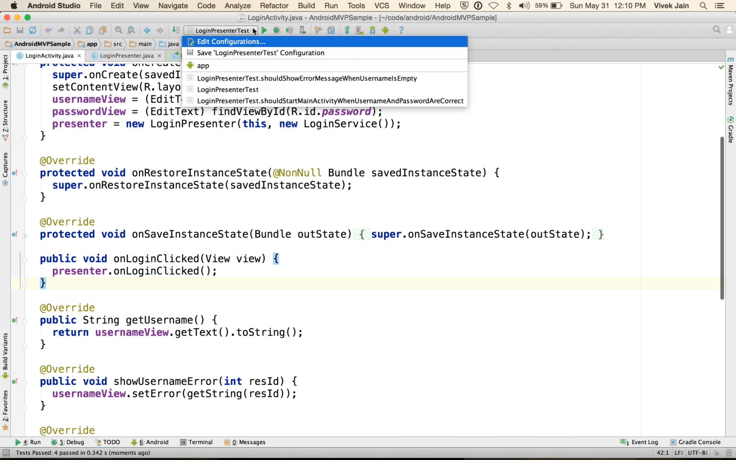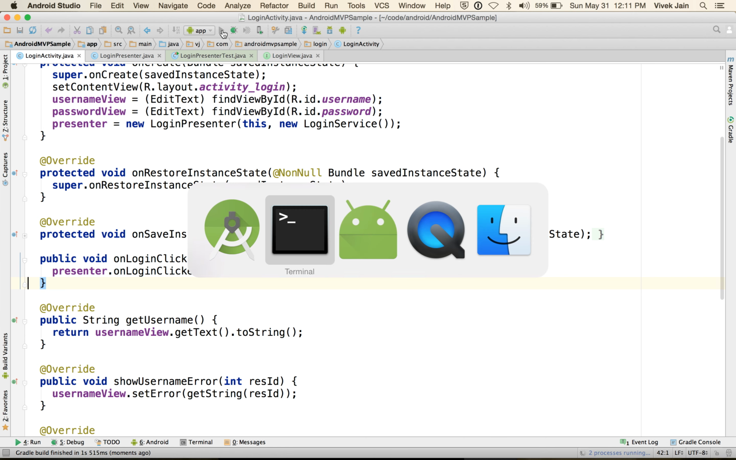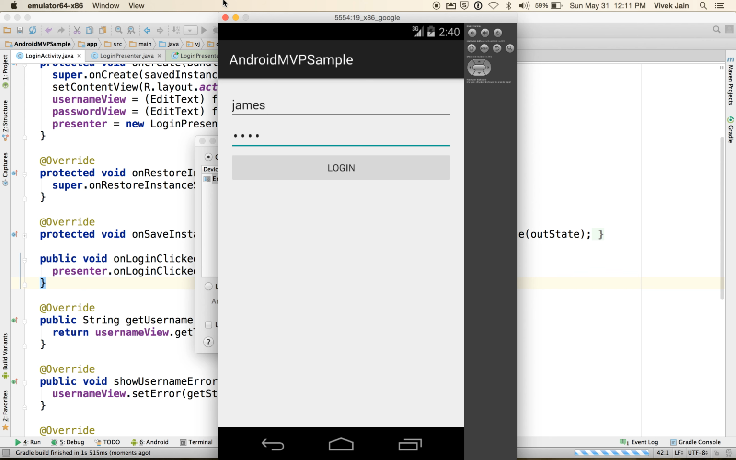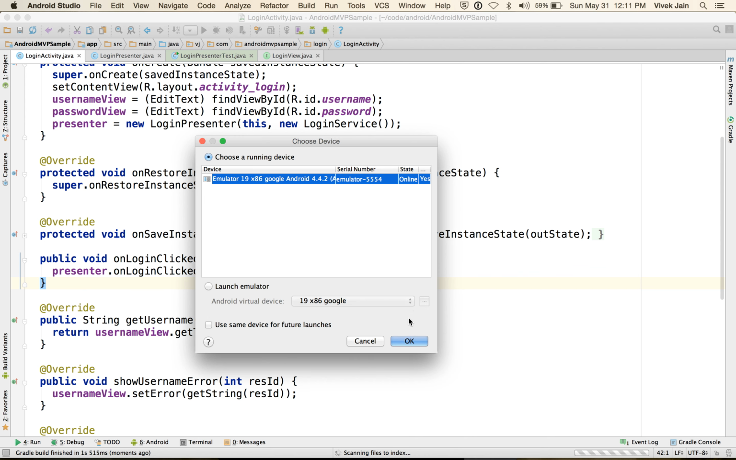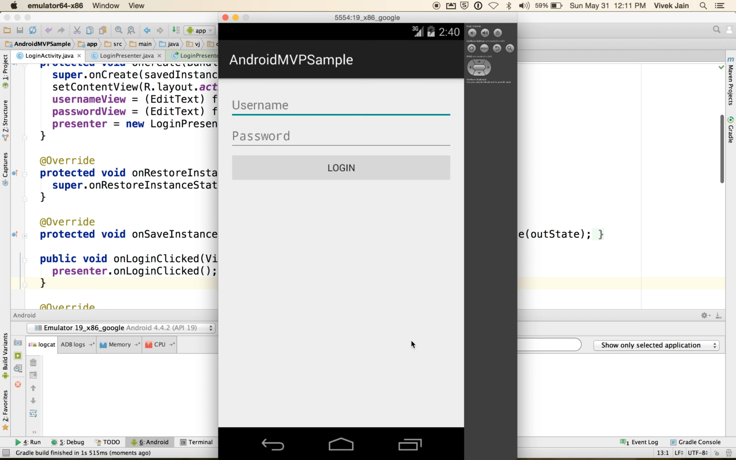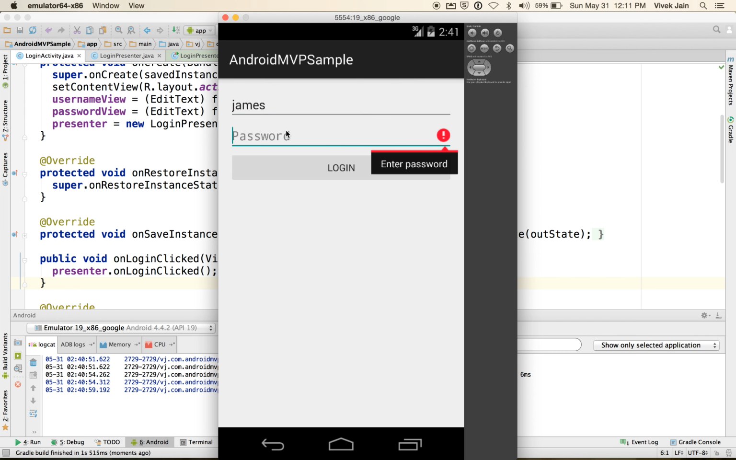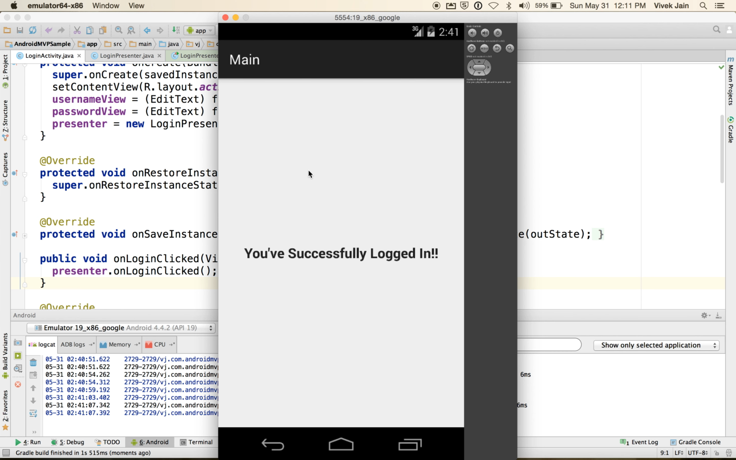Now let's run this for the first time after the refactoring on the emulator and see if our changes were good enough. So let's deploy the latest build. So let's see if all of this works. All right, so if the login is not entered, it asks me to enter the login. If the password is not entered, same error. So the login has failed even after entering the password, and if I enter the correct password, there you go.